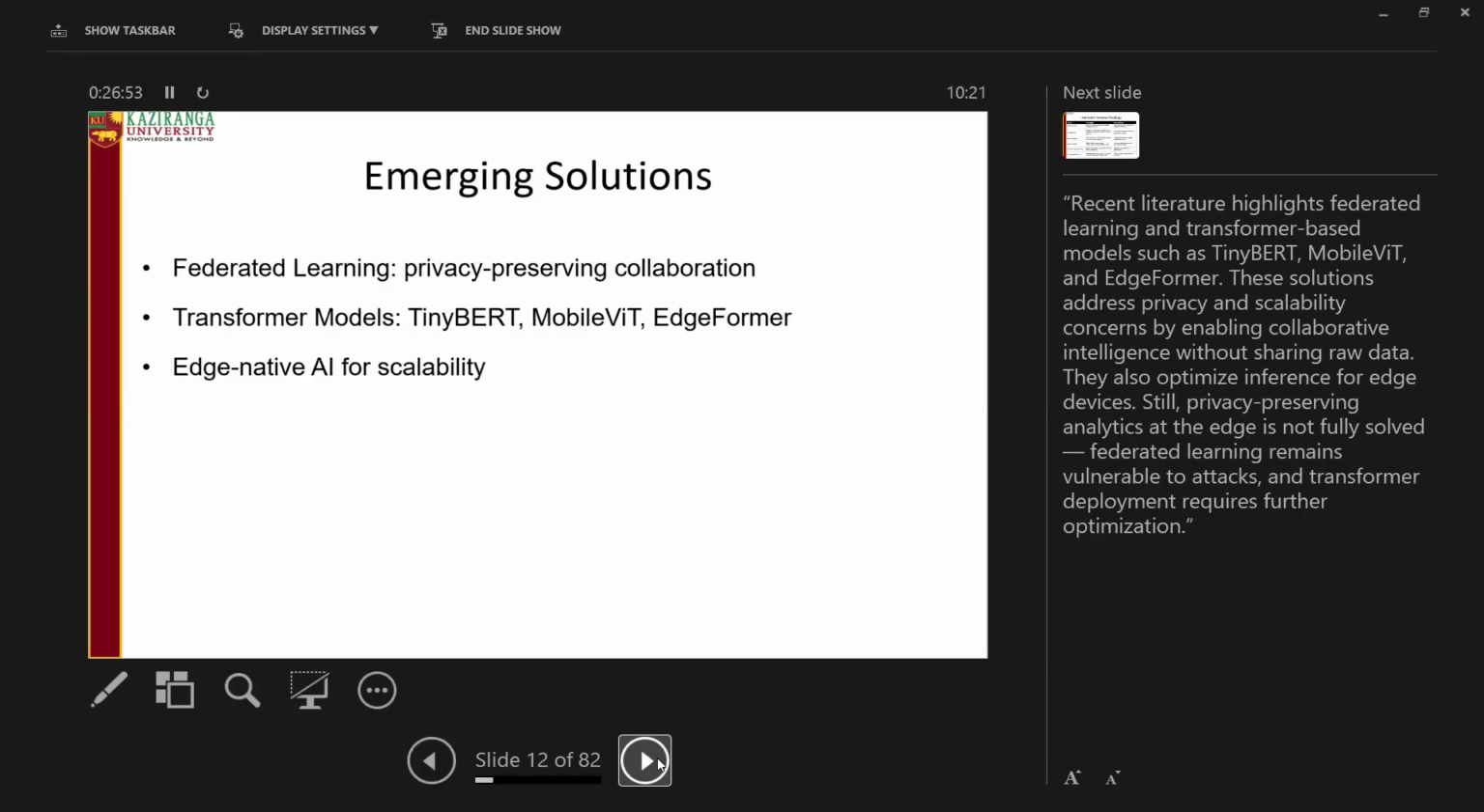Recent literature highlights federated learning and transformer-based models such as TinyBERT, MobileViT, and EdgeFormer. These solutions address privacy and scalability concerns by enabling collaborative intelligence without sharing raw data. They also optimize inference for edge devices. Still, privacy-preserving analytics at the edge is not fully resolved, federated learning remains vulnerable to attacks, and transformer deployment requires further optimization.